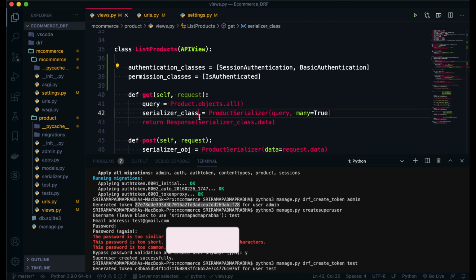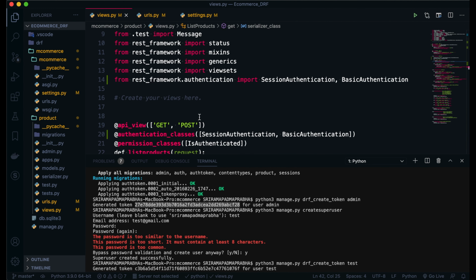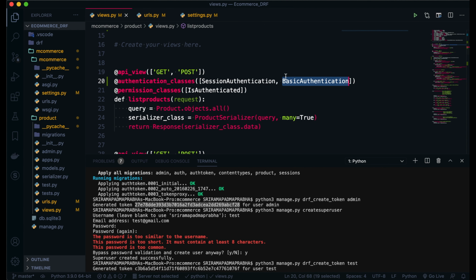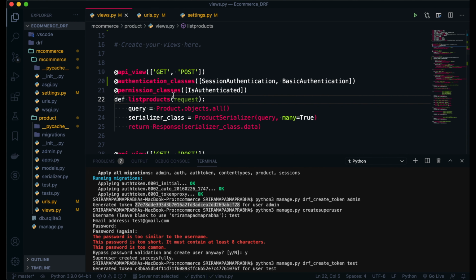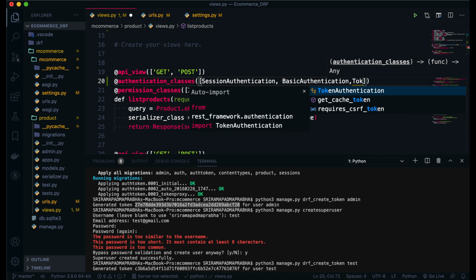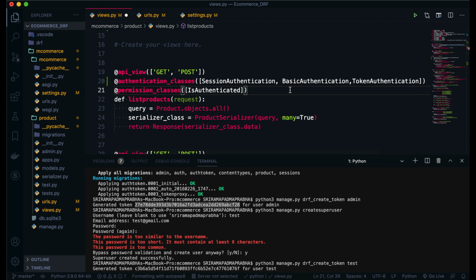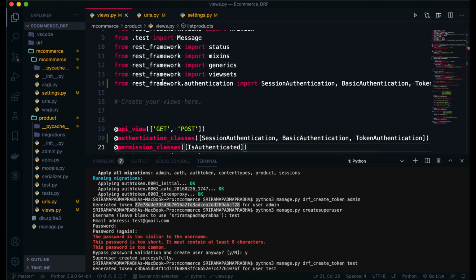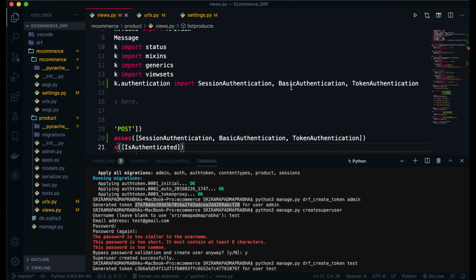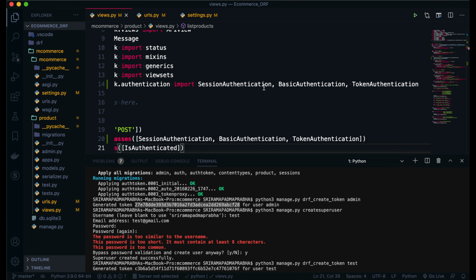In the views, basically you can see here we added only, I think if you go to the URLs, product list, right? This is a list of products, I think this one, yeah, correct. So here we have not added the token authentication explicitly, we added only that one. Okay, so we need to add token authentication, so that's fine. And when you add the token authentication, which is already there in the REST framework authentication, here token authentication got added.